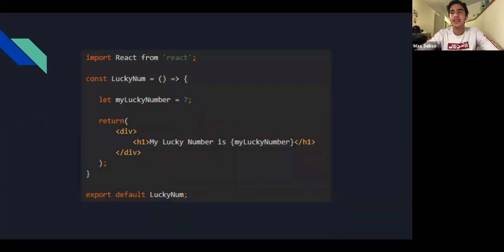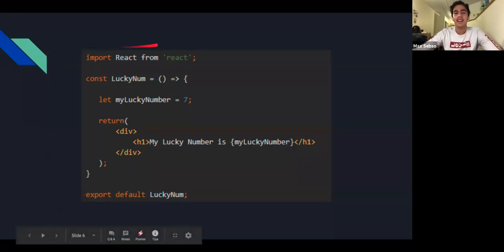Is there any basic boilerplate for React? I'm kind of confused on what the question is. Is there any default layout for a React file? Is that what you're asking? Yes. So this would kind of be it.